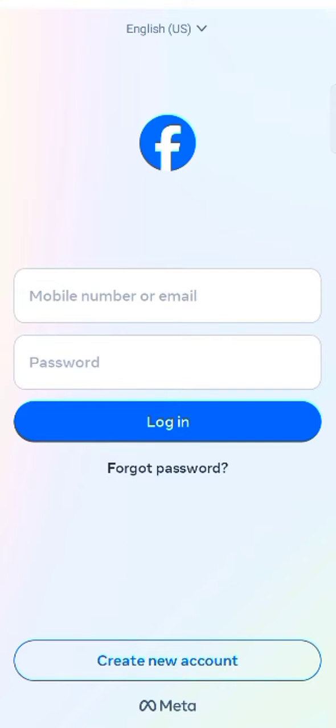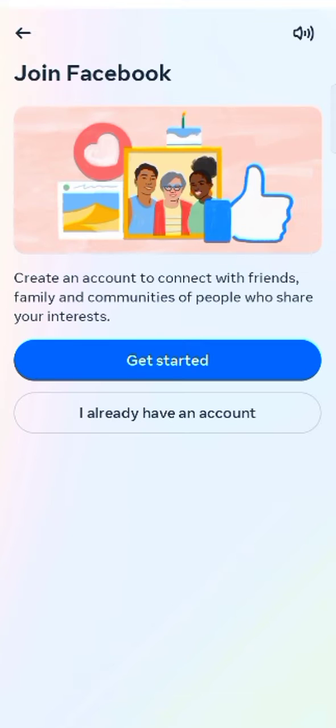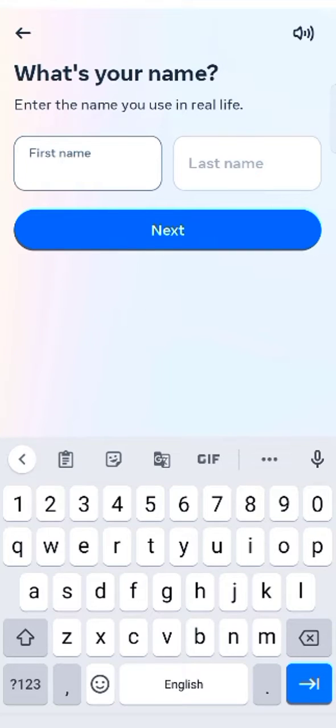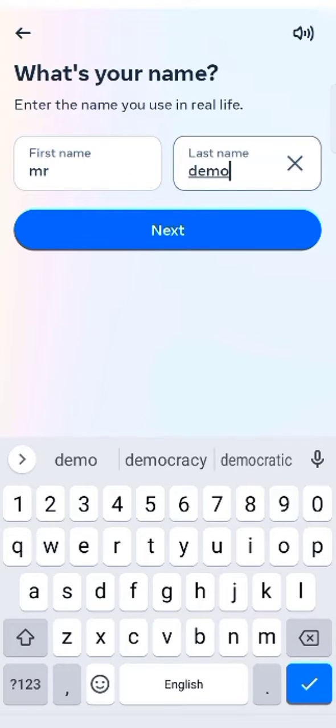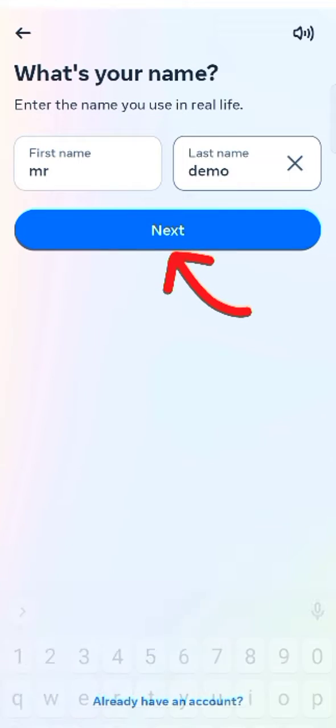On the welcome screen, you will see a couple of options. If you don't have an account yet, tap on create new account. If you already have an account and want to log in, simply enter your details. Now it's time to fill in your info, your first name and your last name. Now tap on next button.